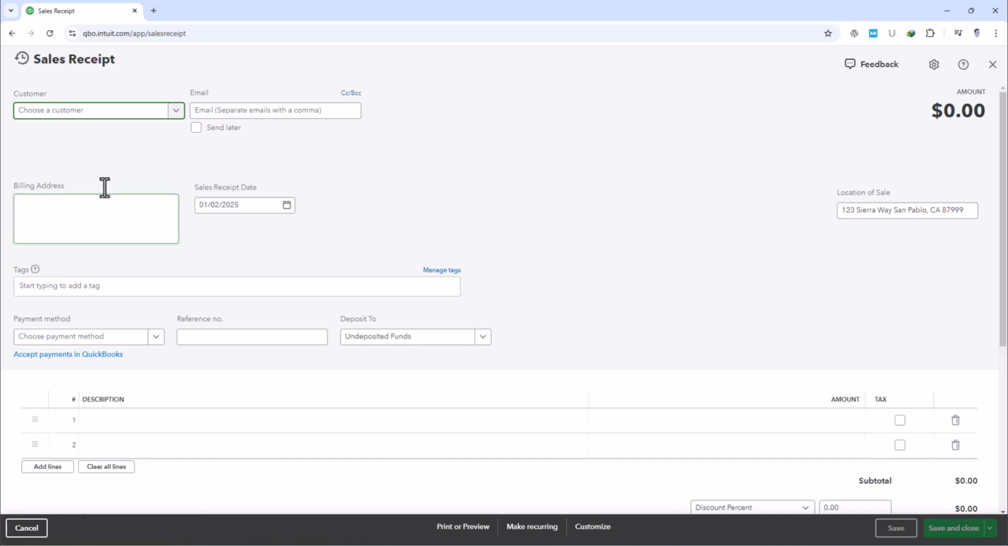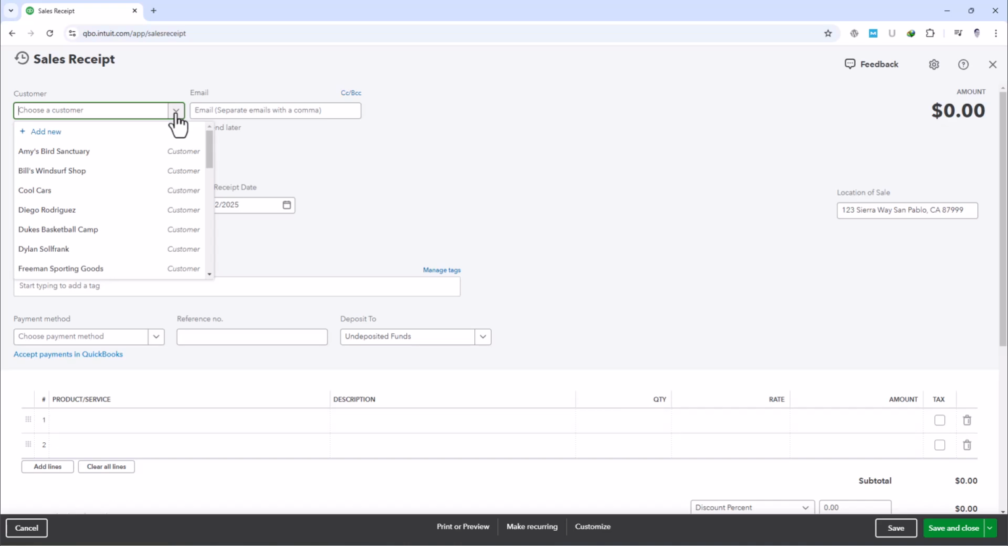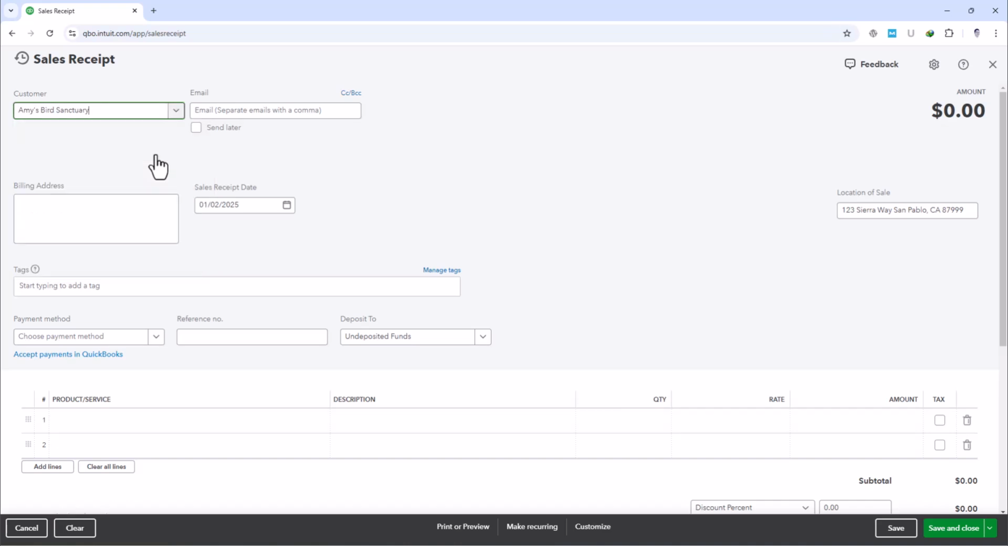On the sales receipt form, the first field is to specify the customer who is involved in the transaction. QuickBooks allows you to choose from existing customers or add a new one on the spot. Let's select Amy's Bird Sanctuary as the customer.